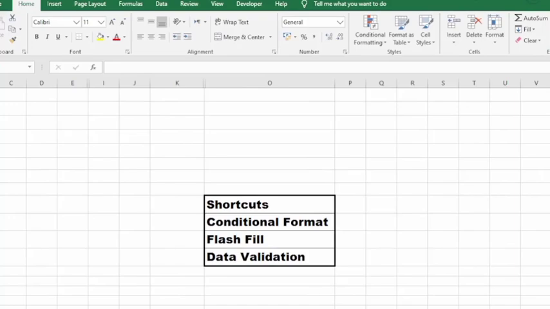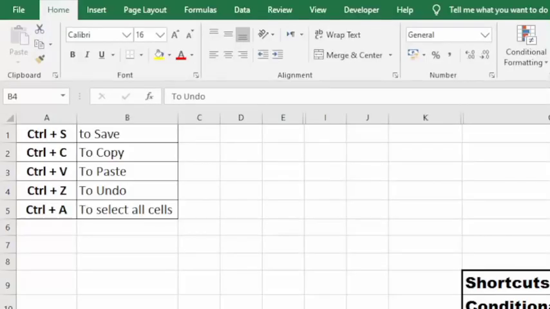Let me write out some shortcuts for you. As you are seeing here, we have Control S to save. Maybe you have been working on a worksheet in Microsoft Excel, so you have to be saving your work in order to retrieve it in future or whenever you want to use it.